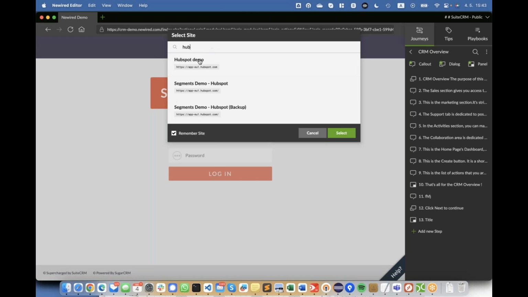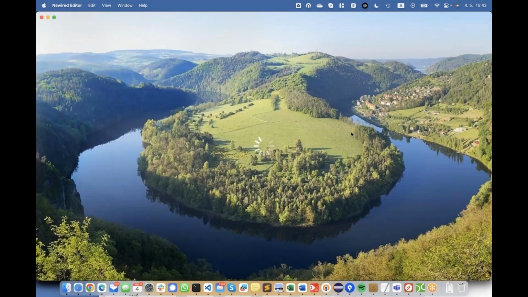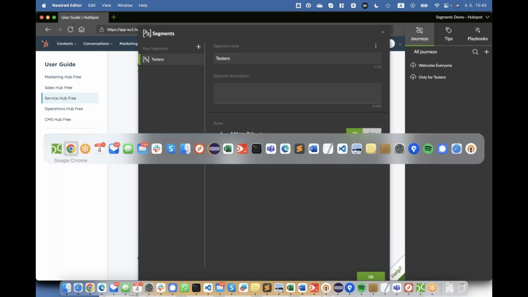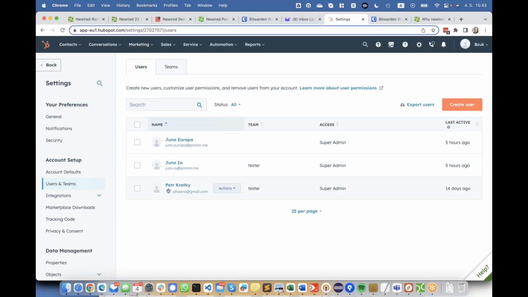If you go back to HubSpot, to the segments editor, we just set up the segment called testers that tests that the custom property teams is set to tester. And this is also being evaluated on the client. So on the server, we don't need to know anything about the user, or what the actual property is, because it's the client who is checking whether the user is a tester.